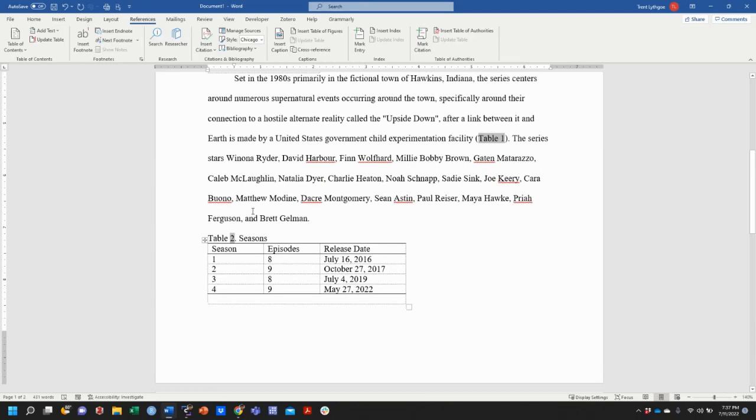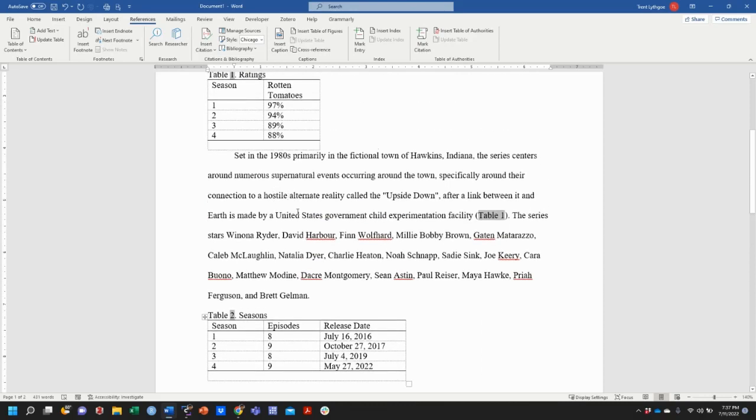So every time you insert a table, you don't have to keep going through and reformatting. But you will notice also that that original cross-reference I put in the text has not been updated. No problem at all. Just right click on that and hit Update Field, and it will automatically update to this table. It now recognizes that the table it's referring to has been updated to Table 2.